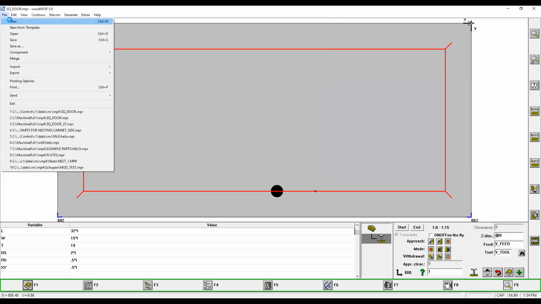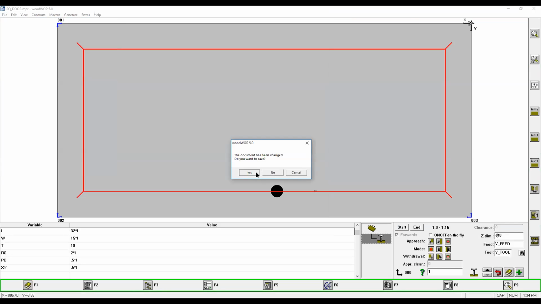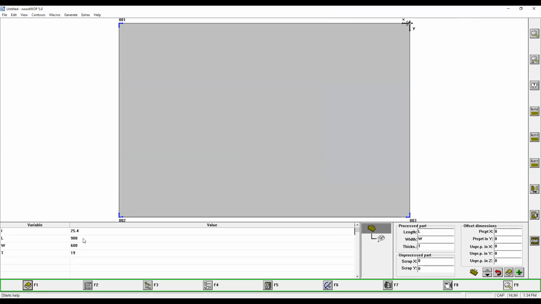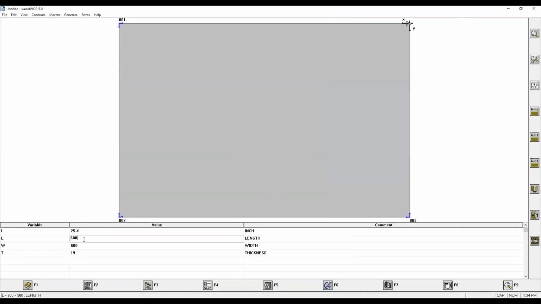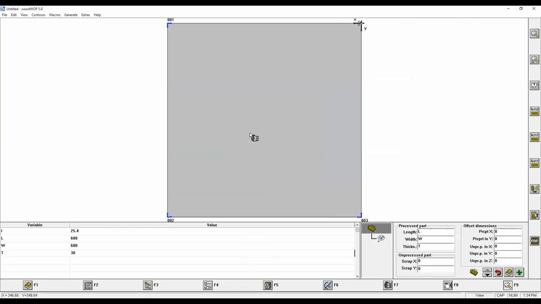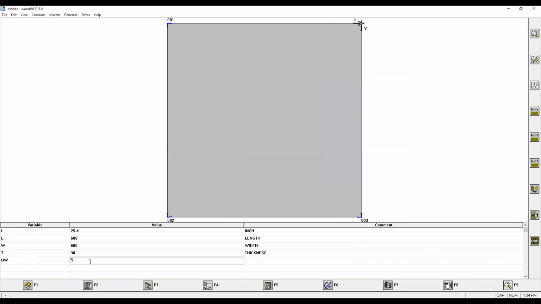So let's go to File, New. We're going to make this panel square. So we'll make it 600 millimeter square. We'll make it a little bit thicker, 30 millimeters. I'm going to give myself an edge. So border width, BW, and that'll be 50 millimeters.